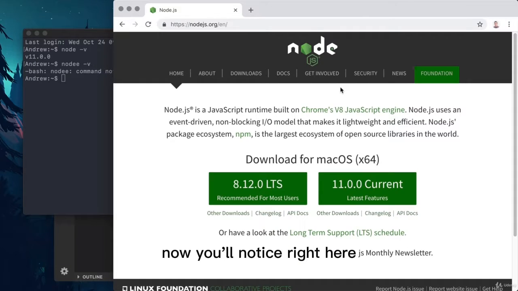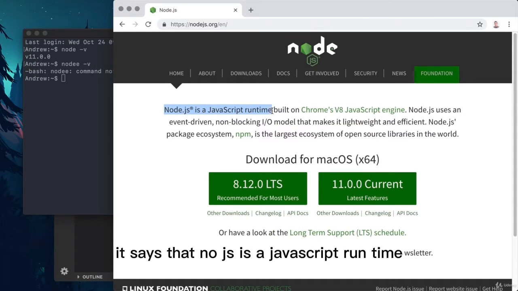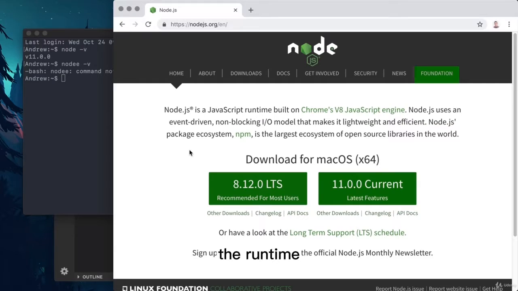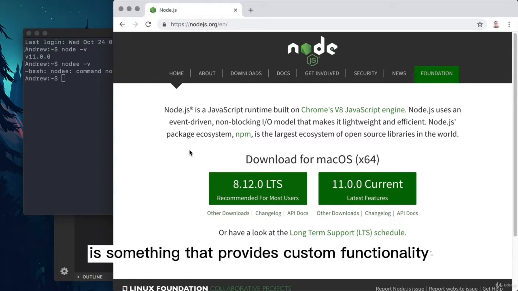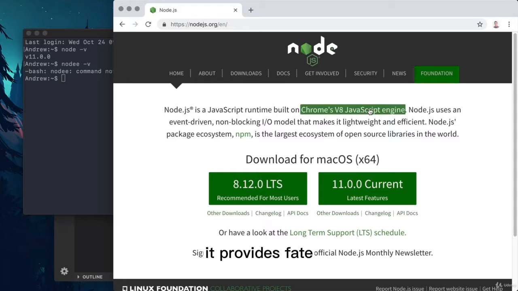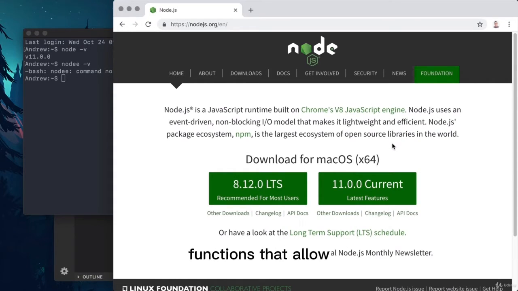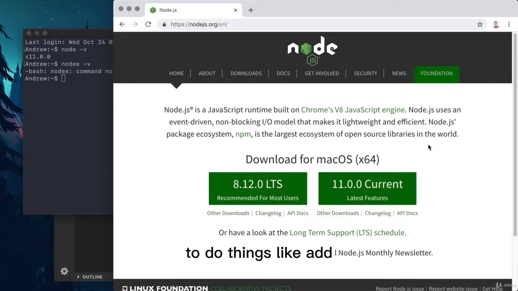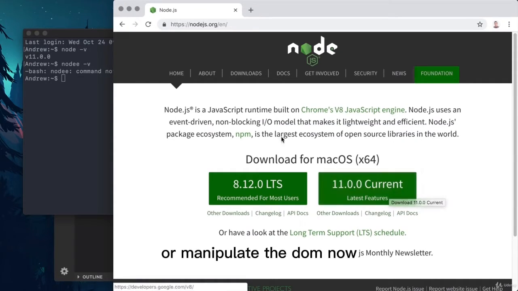Now you'll notice right here, it says that Node.js is a JavaScript runtime, and that's true. Node.js is not a programming language. At the end of the day, all of the code we're going to write in this class is indeed JavaScript code. The runtime is something that provides custom functionality, so various tools and libraries specific to an environment. So in the case of Chrome, it provides V8 with various objects and functions that allow JavaScript developers in the Chrome browser to do things like add button click events or manipulate the DOM.